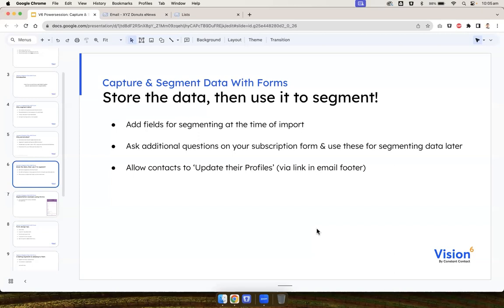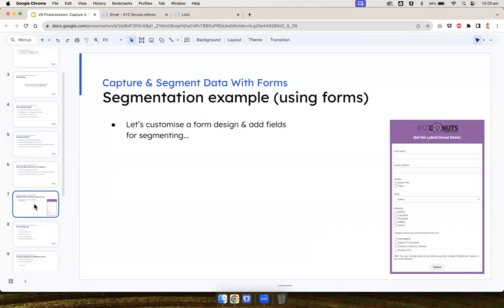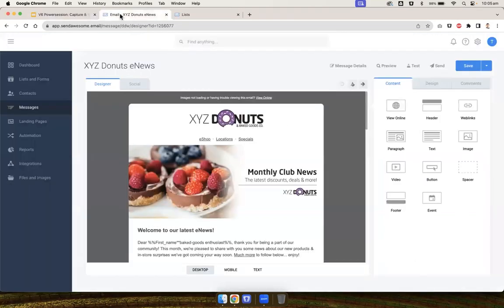It builds a bit of a profile of your contact, and then you use it to your advantage when it comes to segmenting. So let's quickly jump in and customize a form, and we're going to add some extra fields onto the form and use those for segmenting purposes. So we'll jump into Vision 6 now. I've got it open here.